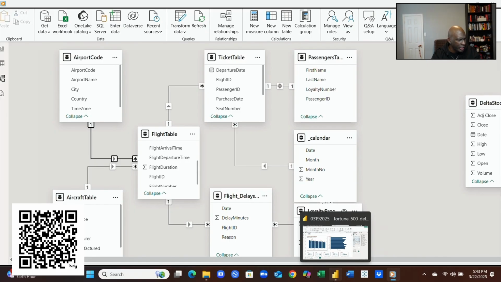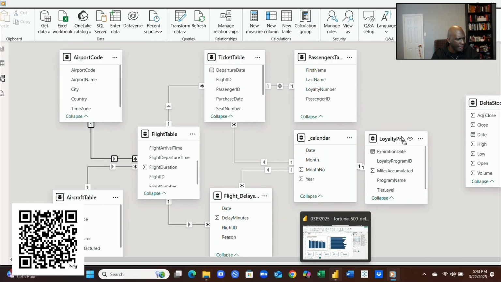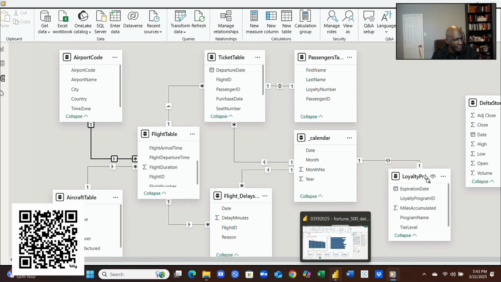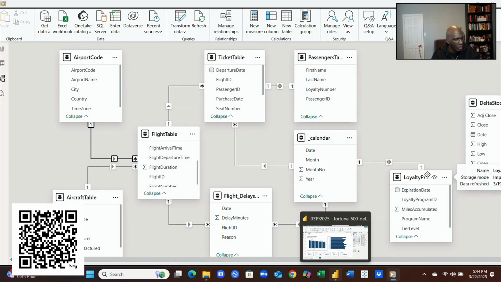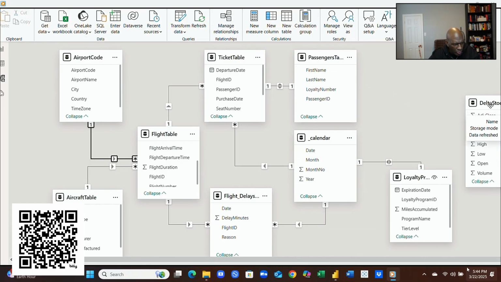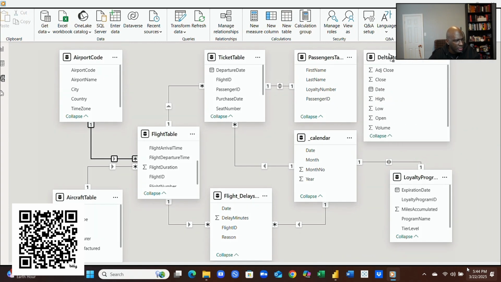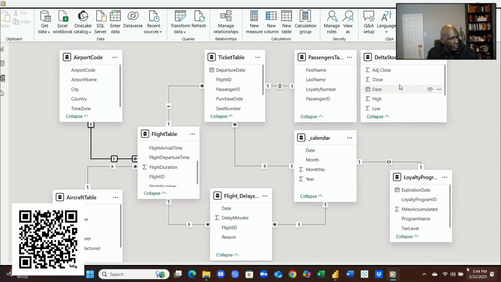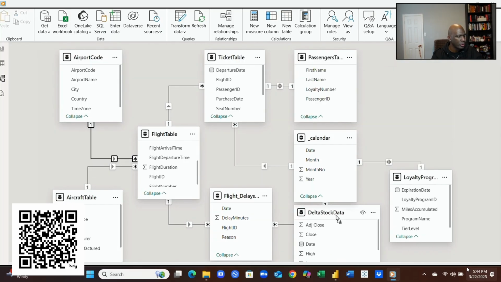Coming back over to the model view again, sizing the different tables within the model view so that they all are approximately the same size. What we didn't do initially was bring in the stock table and build out the relationship. So we now have the stock table that we have brought in, and now we are able to analyze the stock data as well.